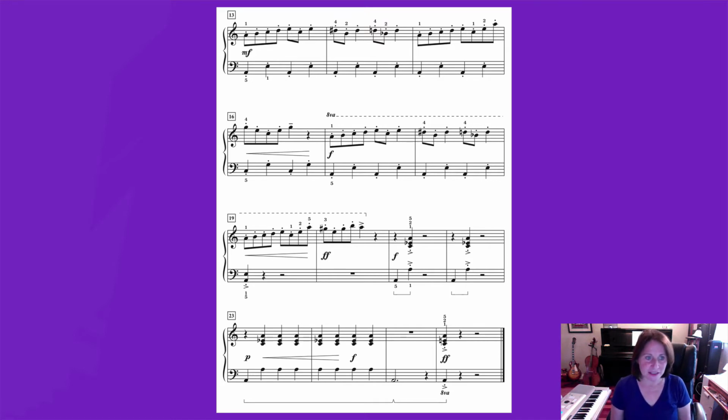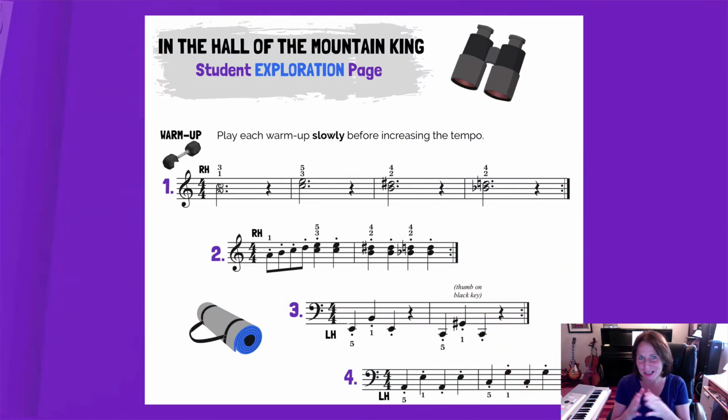Okay, now the next slide, these are the warm-ups from the student exploration page. And you can see here that I'm really focusing on getting the students to feel those chromatic major thirds. So it's a major third. Well, the first one here is a minor third. Then from the piece, C to E, then moving down a half step.